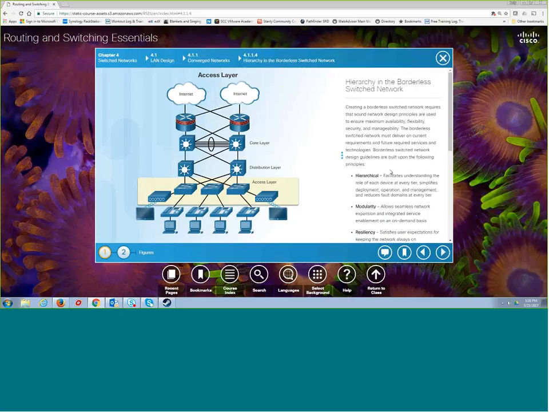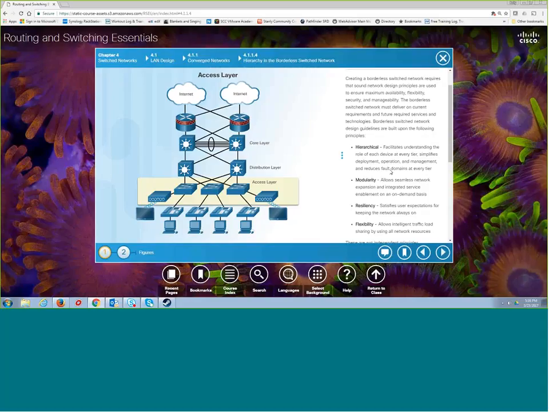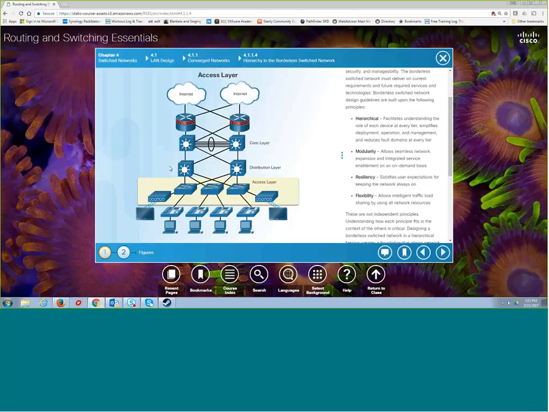The beauty of this model is that it is hierarchical, so you can change out individual layers, and individual layers have a function. It's modular in that, let's say we added another building over here. We could just drop in another distribution layer switch, throw in some cables, and have another distribution layer switch with access underneath it. If you build it correctly, it's resilient in that it can survive a single link failure, and many times a multiple link failure. And it can be flexible.